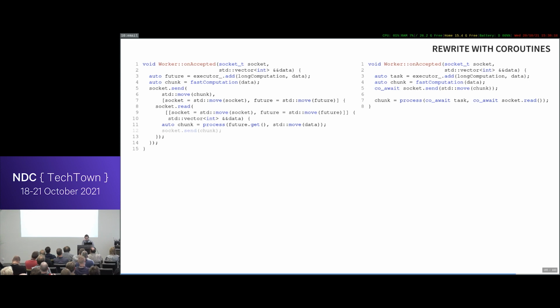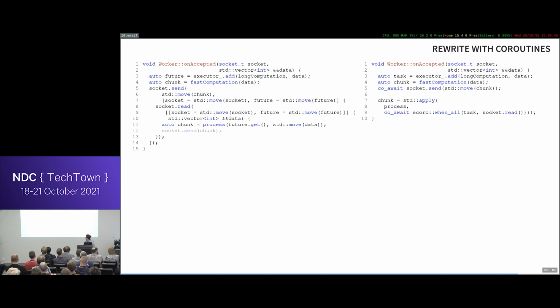Or the other way around, we can start to await read, and then we can start to await the task. So that doesn't work well. And it also raises a question: how do we initiate two asynchronous operations and wait for the result? Again, there is no solution from the standard here. What you could do is implement a helper function called when_all. What it does is take your awaitable objects, combine them together, and return a tuple for you. Then you can use std::apply to actually pass this tuple to the function. So that's the trick here.